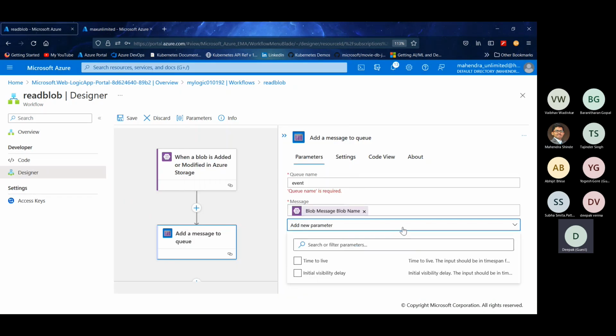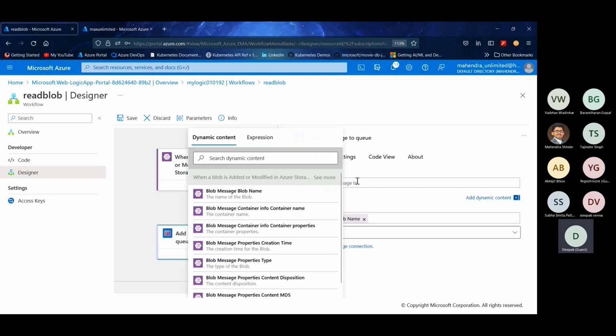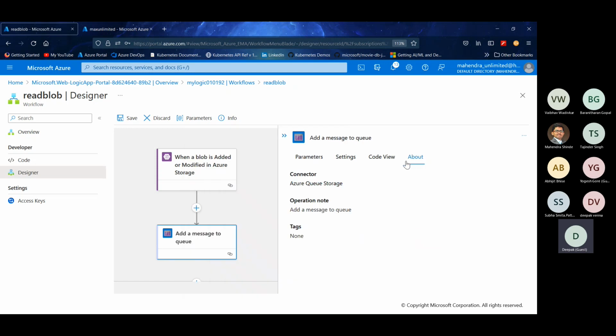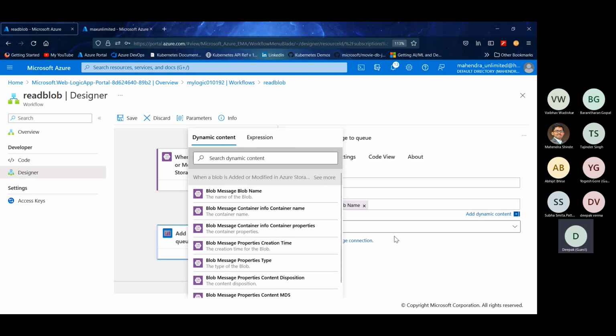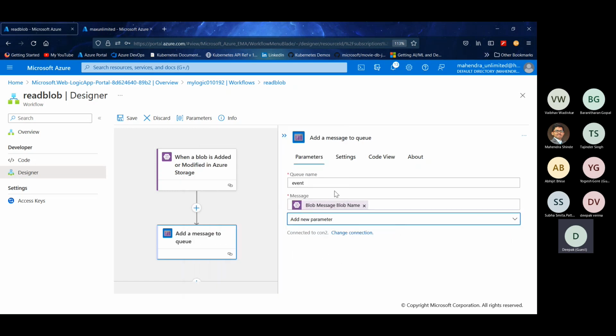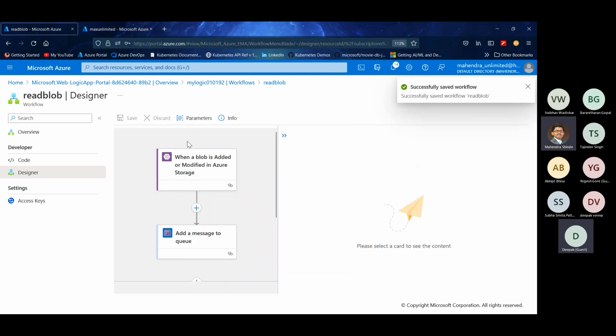Parameters, time to live. Let's not add any parameters. I guess this much is enough. Message to queue, queue name events. Event is the name of the queue. Let's save this. Okay, fine. Now the workflow is created.